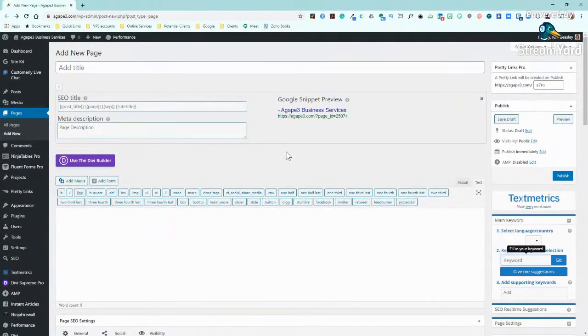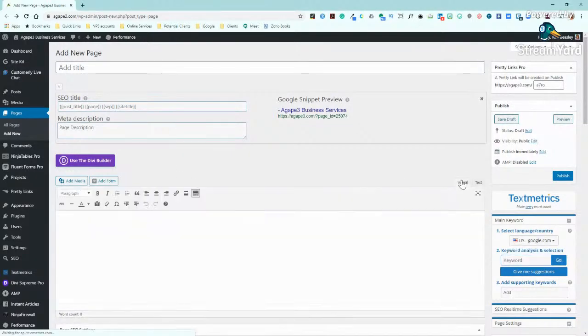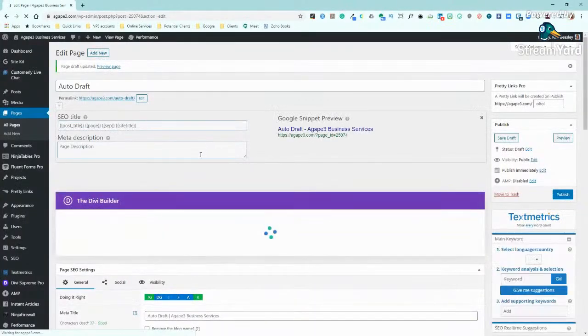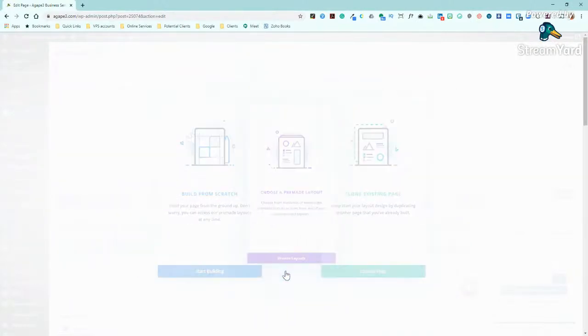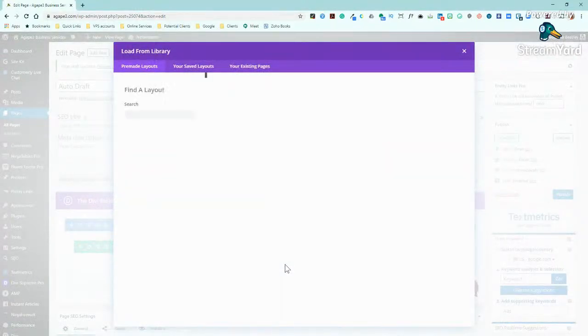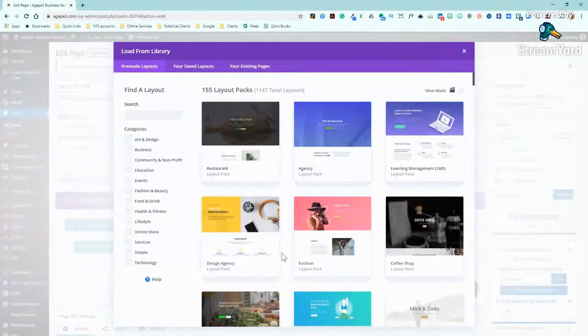So you have your regular page, and one of the things that you want to do is click on the Use Divi button to create the page. And the interesting thing about Divi is that you can build from scratch, you can choose a pre-made layout, or you can clone an existing page. So let's say we want to go with a pre-made layout. I normally do it from scratch, or I clone a page I've already made.